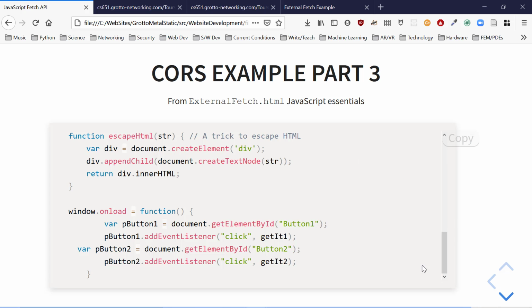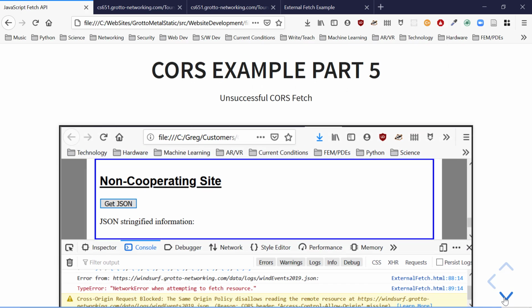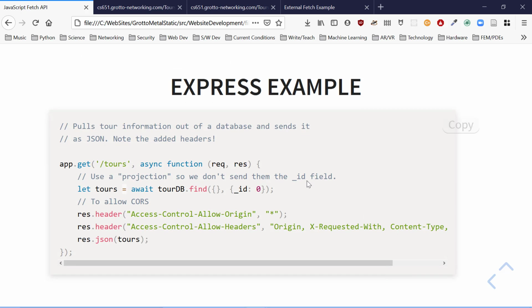So this is showing more of the code of external fetch. Cooperating site, we saw that. Non-cooperating site. How to fix? Only the server that owns the cross-origin resource can fix this issue, and only if it doesn't cause them a security issue. The page making the fetch has no control over this for security purposes. So we have to do something to the server. The browser implements the controls, but the server is the one that can loosen up the controls.